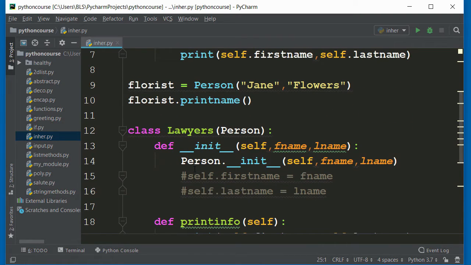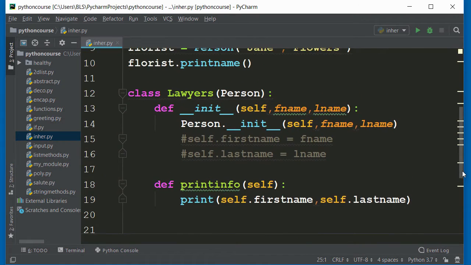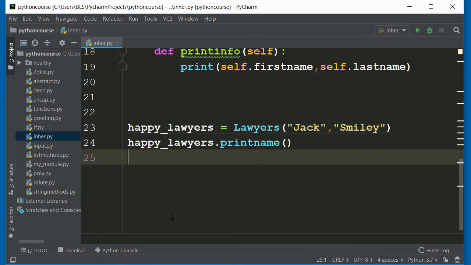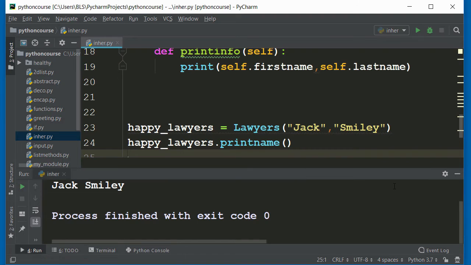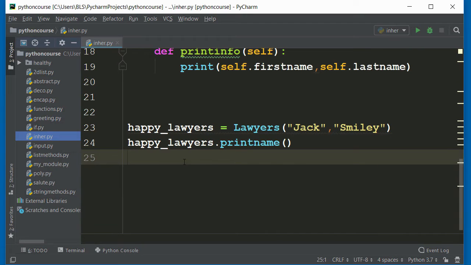Now, because I have added a call to the parent class's underscore init method, it's going to reference the variables and also gives me access to its methods. So now let me just play this file again, and you should see that I've got Jane Flowers and I've got Jack Smiley.